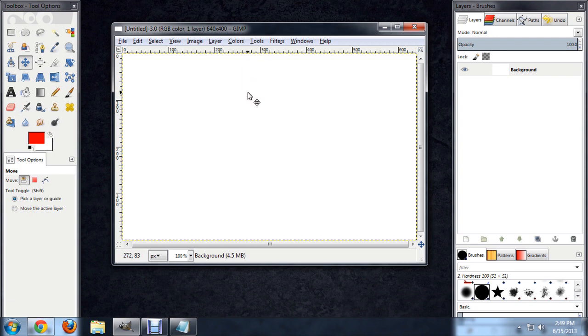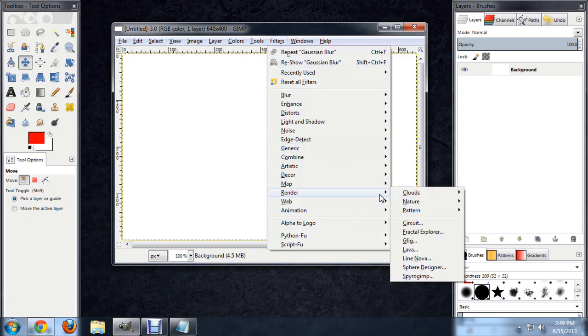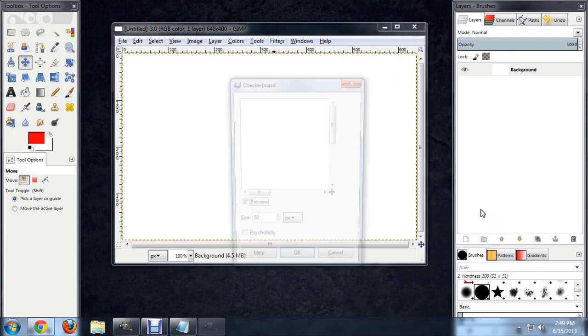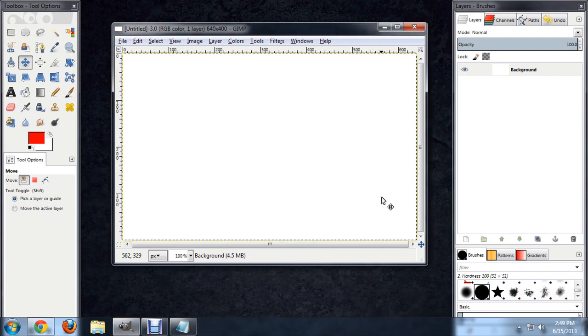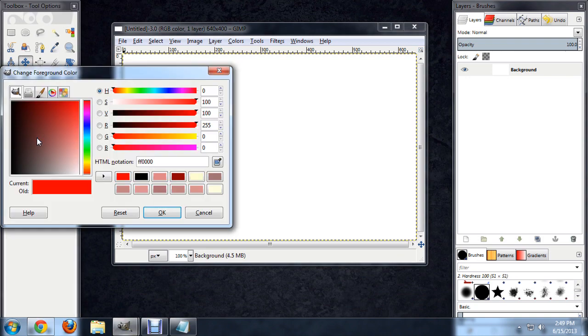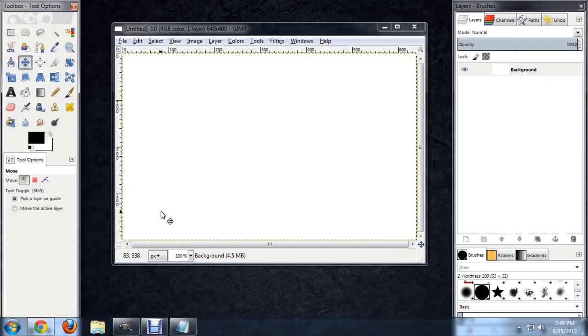So first things first is to create the checker background. We're going to go to Filter, Render, Pattern, and then to Checkerboard. And you'll see that this checkerboard is red, and that's not really the color I want. This is going to mess us up a little later on. So I'm going to hit Cancel. And the reason that it is red is because that's the current color I've got selected. So I'm going to come over here to where it shows red, click on that, and go to black.